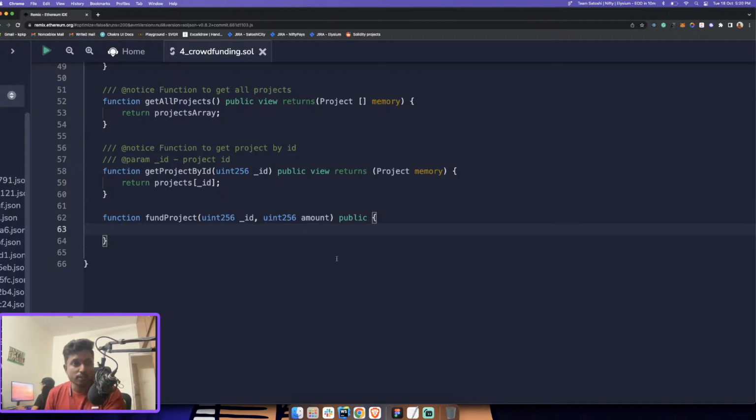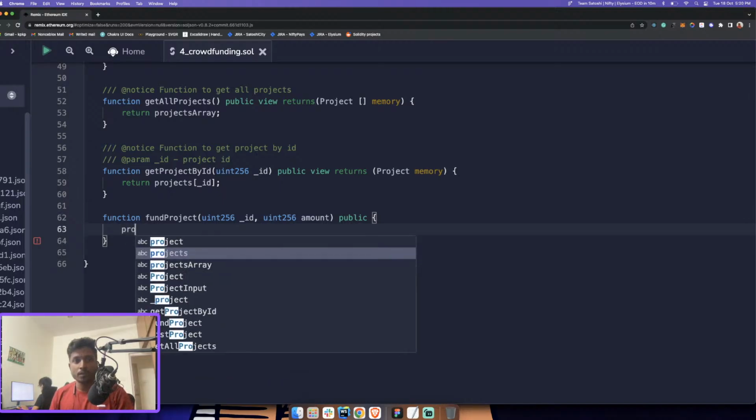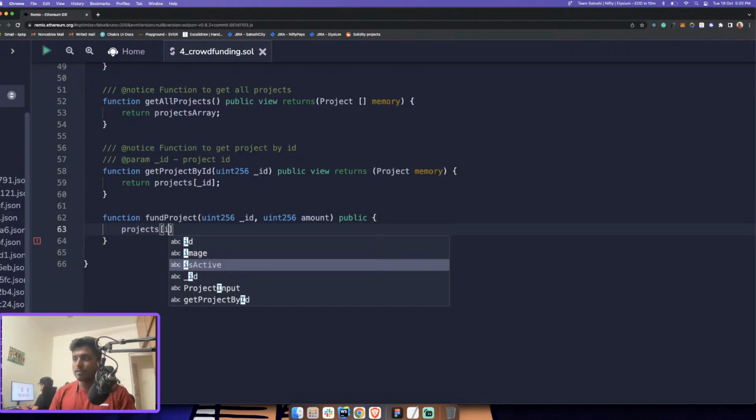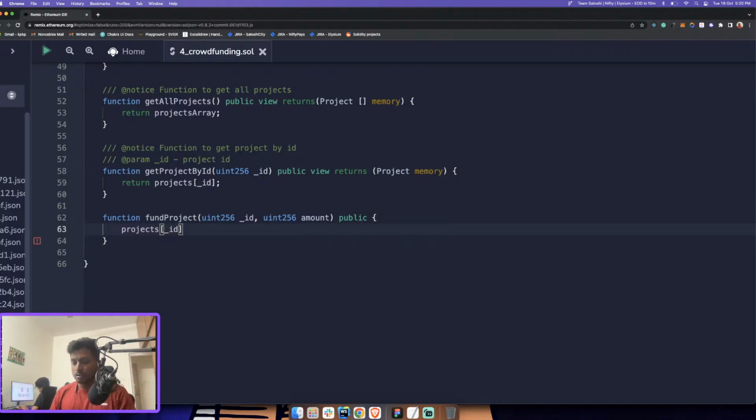Let's not code all those conditions directly inside the function. We'll have a modifier for that. For now we'll write the modifier later, after the functions. So for now let's take care of all the calculations basically. So now we'll say projects of id dot total received funding.